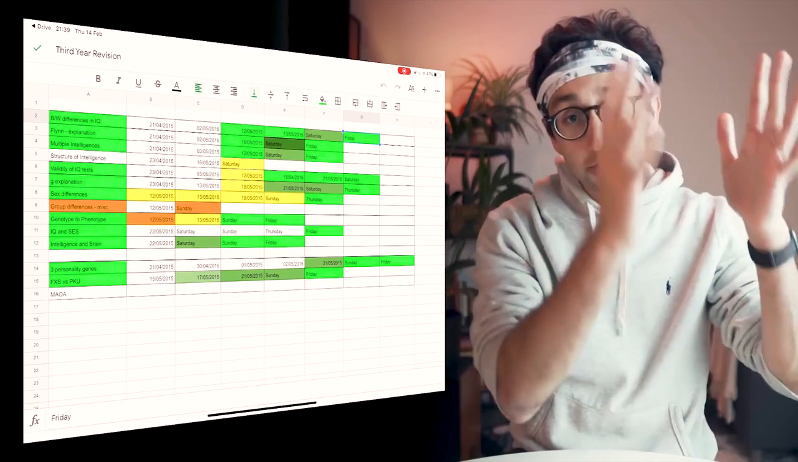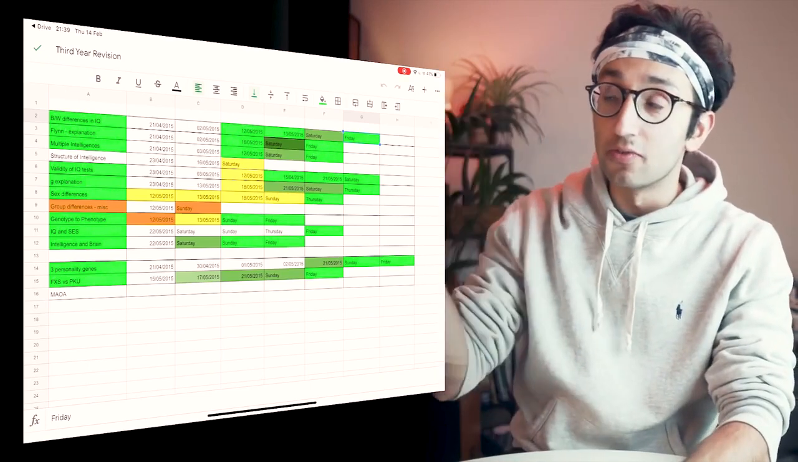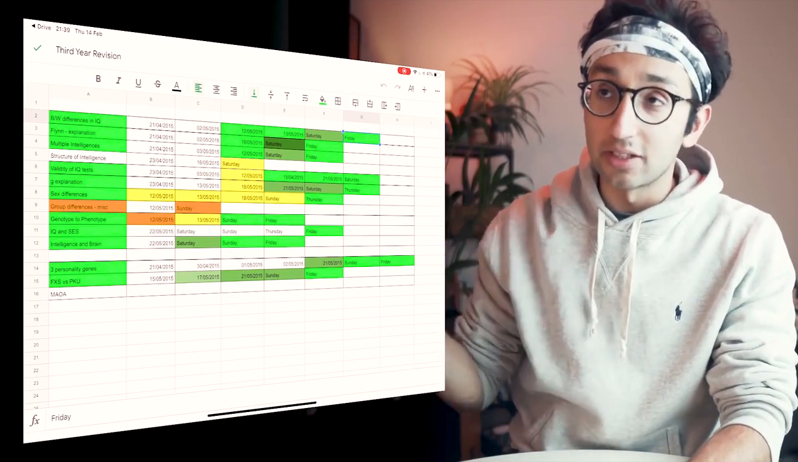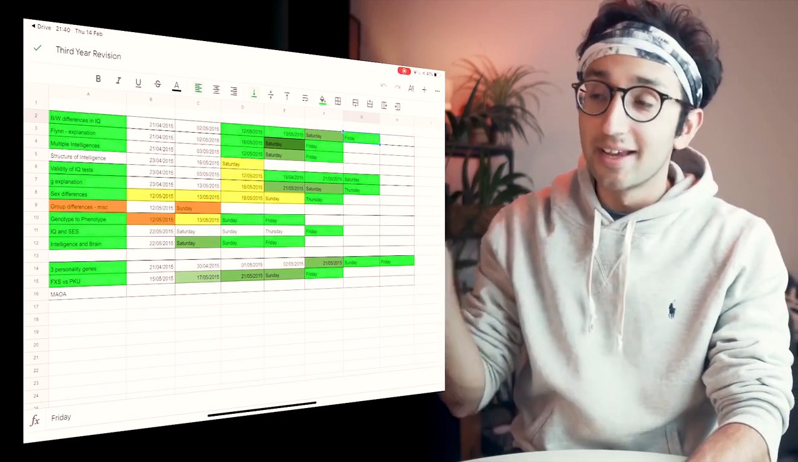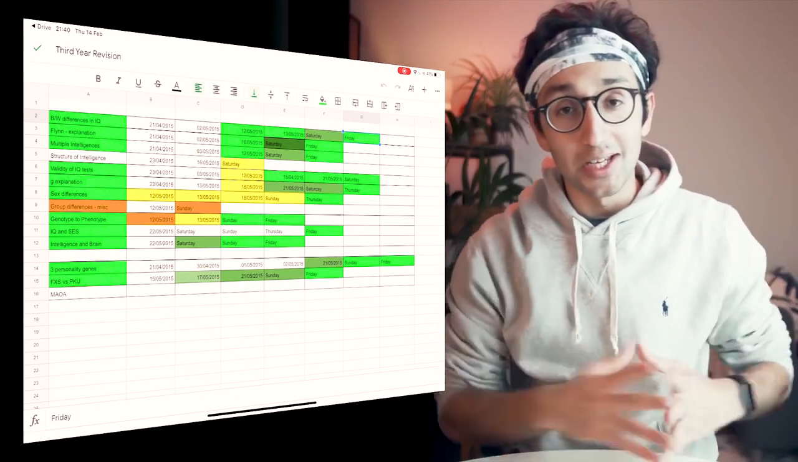It's very straightforward. List of topics down the A column and then the date that you revised the topic, ideally color-coded based on how well you knew it before you looked at your book along the rows. And that's really all there is to it.